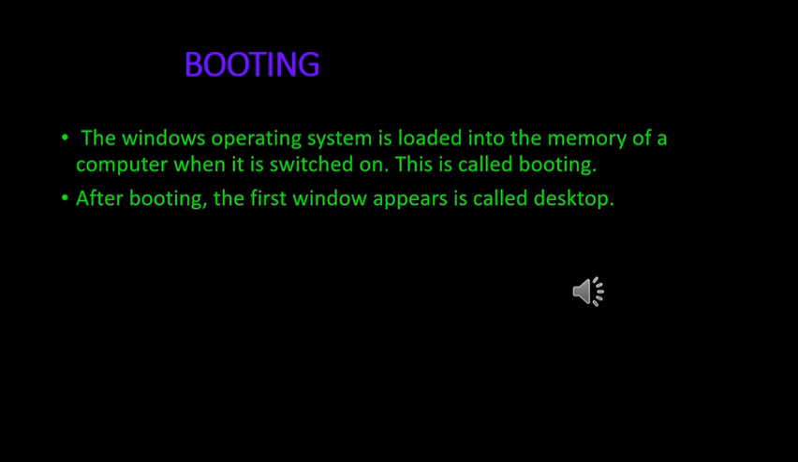The next topic is booting. The Windows operating system is loaded into the memory of a computer when it is switched on. This is called booting. That is, booting a computer refers to the process of powering on the computer and starting the operating system. The boot process loads the operating system into main memory or the random access memory RAM installed on your computer. Booting is a startup sequence that starts the operating system of a computer when it is turned on.